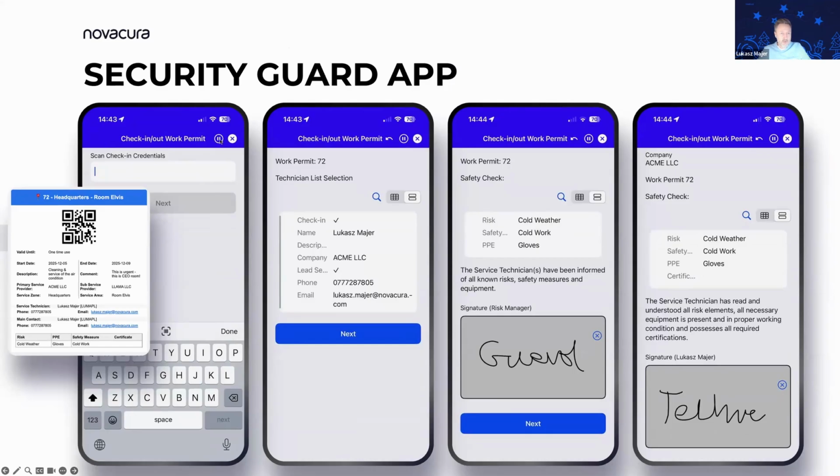So the security guard gets a mobile application that enables him to scan the already issued work permit at the gate. And if the work permit is valid, the security guard receives clear information on what must be checked when it comes to the equipment or maybe the certificates that the service technicians should show to him. And once everything has been checked, these are the items connected to the risks I just defined.